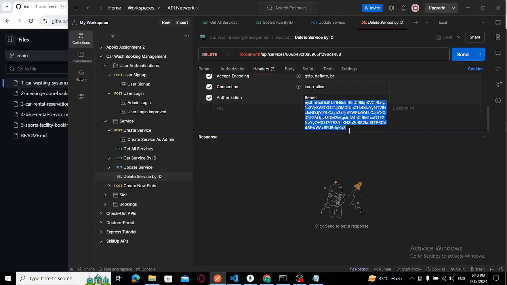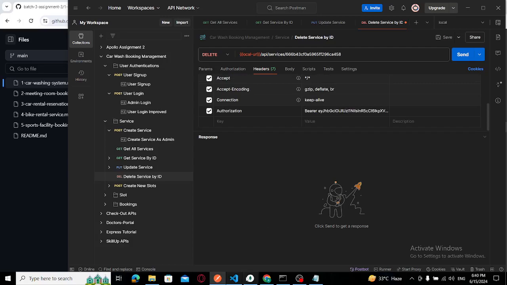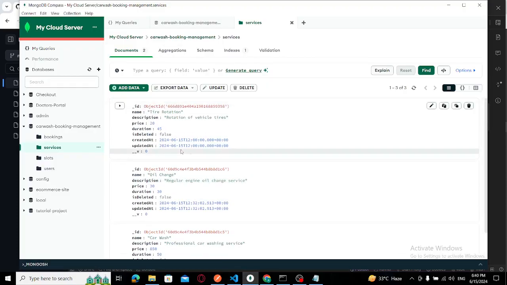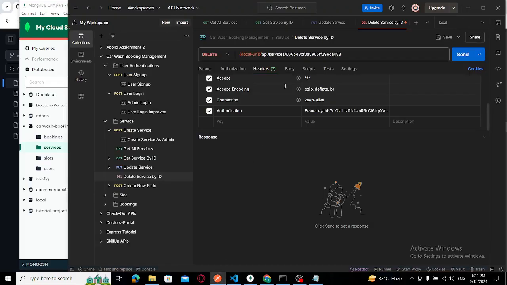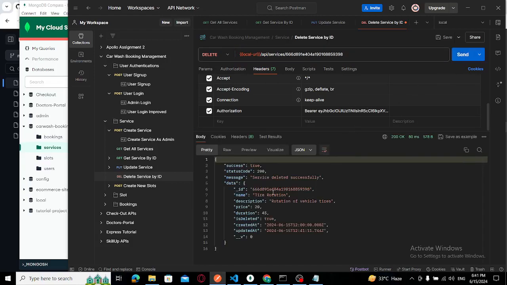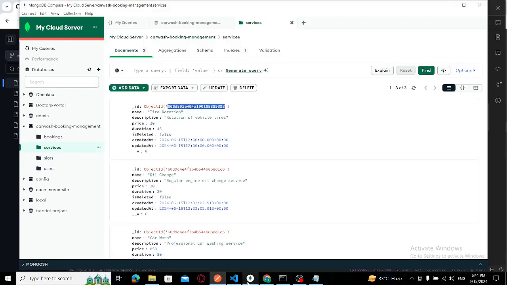Here's the body. First, I'm trying with a service or slot that doesn't exist. These are the old service and slot which don't exist in my database. So I'm going to give a valid one. Here, this is the service ID, and here's the slot ID. I'm going to take from here. Here it is. I'm giving it, and then we have created a successful booking for this particular slot.